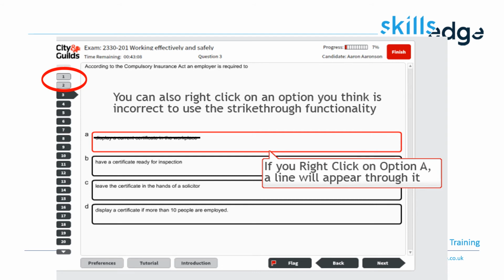Now, when I do multiple choice exams, I always use the elimination technique. If I know that an option is definitely not correct, then I eliminate it by right-clicking the mouse, and a line will then appear through that option. Typically, you'll be able to eliminate 2 options from most questions, which means if you still don't know the correct option, at least now it's only between 2.